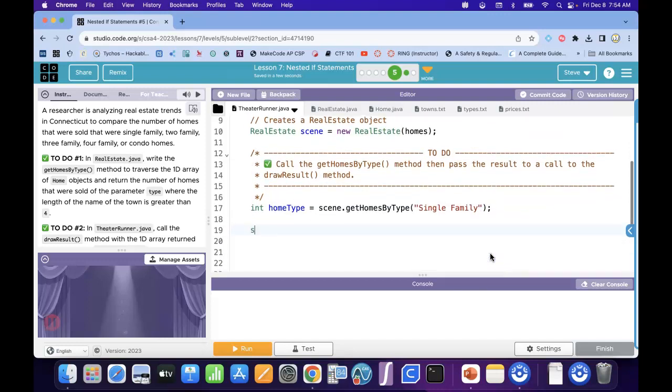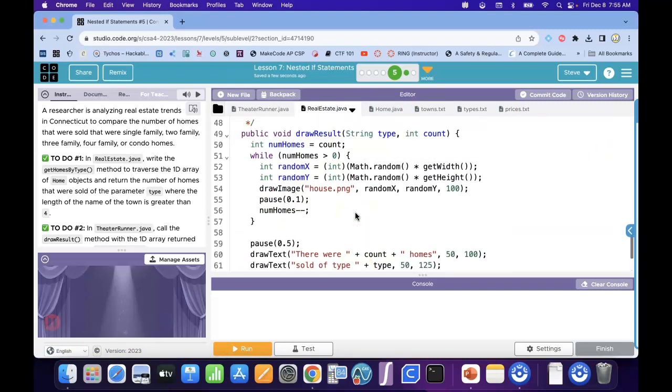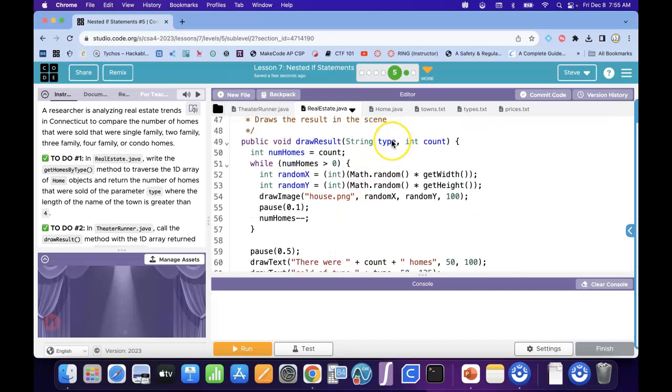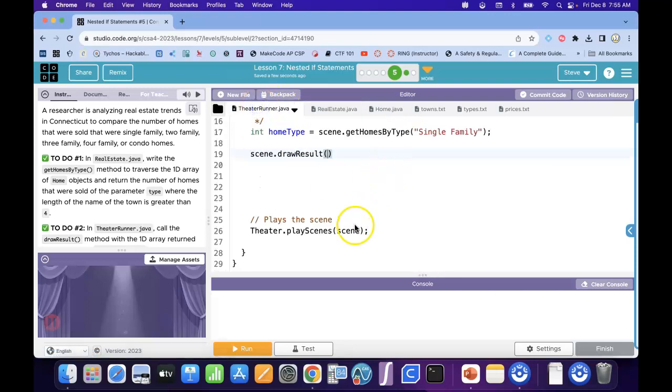Now we need to do the scene, and we need to do the draw result method. That takes the type, which is going to be single family, and the count, which is what we defined on that first page. So we're going to take single family, and we're going to take home type.